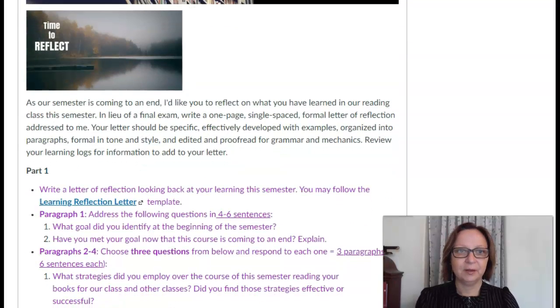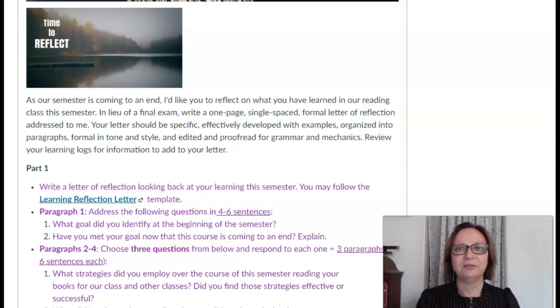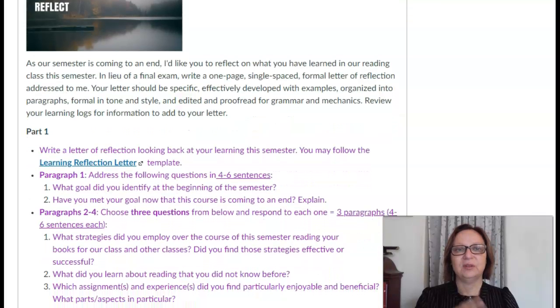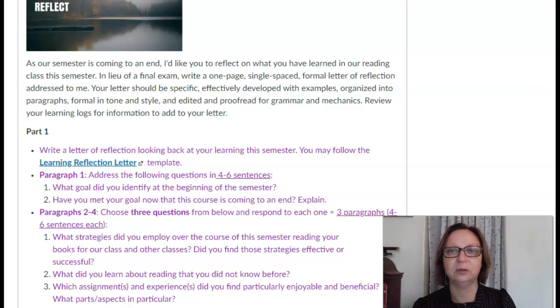The following assignment is called Learning Reflection Letter, and this will be our last assignment for the semester. So now that you have completed all this hard work, it is time to reflect on what you have learned. This letter is in lieu of a final exam, so we're not going to have a final. This letter will replace that. You're going to write a one-page, single-spaced, formal letter of reflection addressed to me.